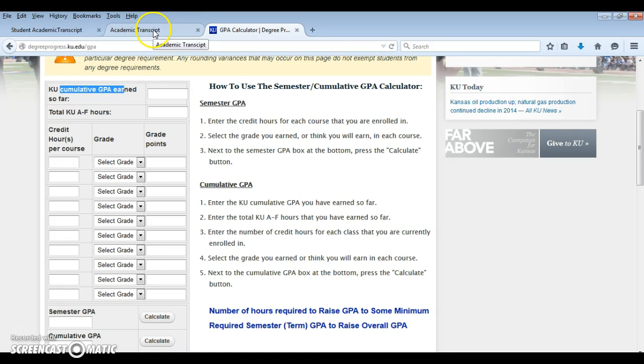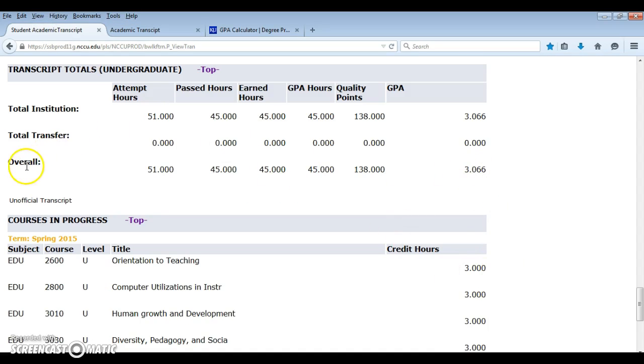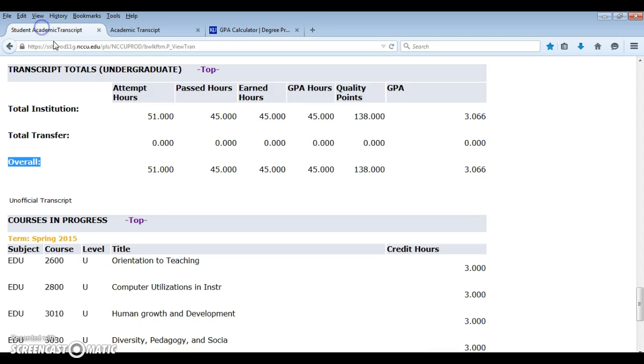So we'll go back to our transcript, and our cumulative GPA is going to be in the overall column here and under GPA. So this example is 3.066. So I'm going to type in 3.066. The next thing here says total hours that you've earned at A through F. What that means here in North Carolina Central is GPA hours. So that's under this column here, GPA hours. And for this example, it's 45.